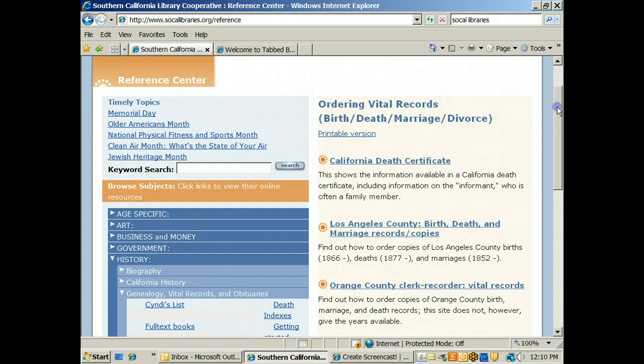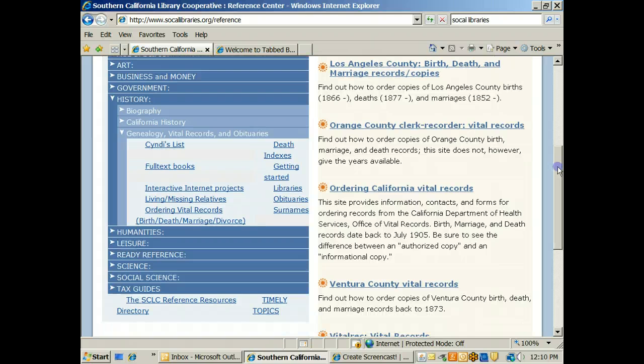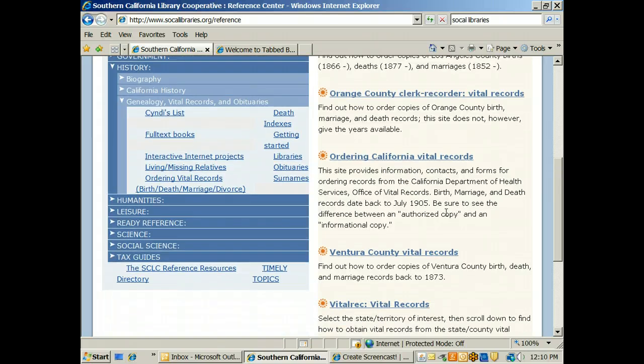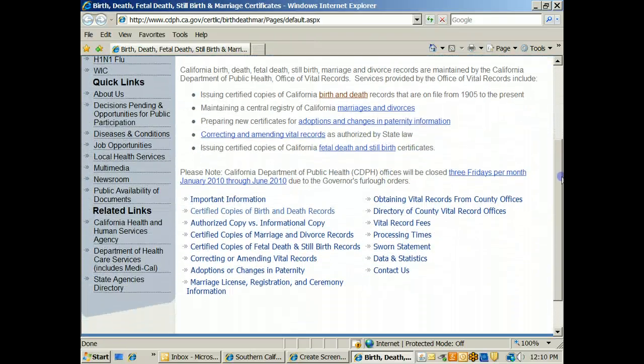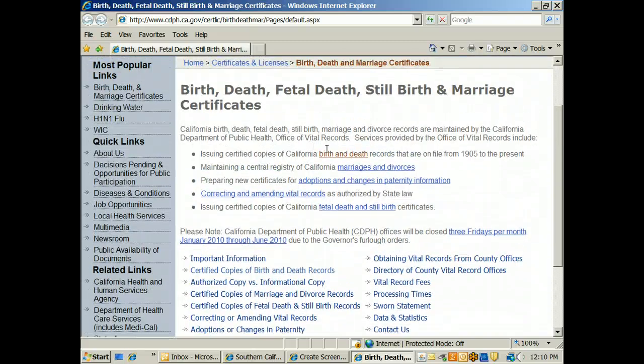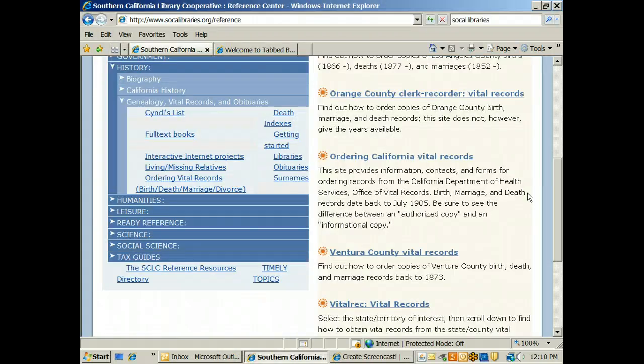Now we're going to show you a few places to go to order a California vital record. This link here is for California Vital Records. This is a Sacramento site that has records back to July 1905. And when you click here, you can print out the forms that you would need for the birth and death records. They're PDF forms that you can print out and mail in to get a copy. Now the trouble is this, they only go back to 1905, so there are other options that you could do.